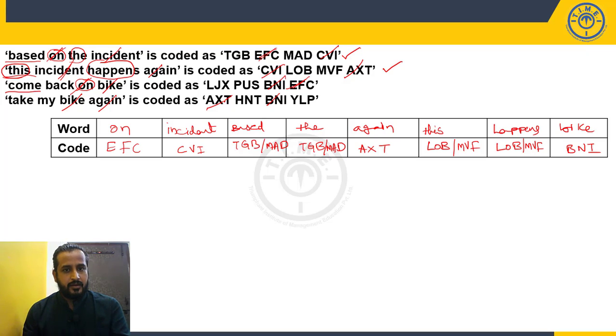Fine. Now, what are the leftover? Comparison of the third statement with all the statements is done. The first statement is already compared with the first, second, third, so no need to check it. In the second and third statements, what are the leftover words? Come, back. What are the leftover codes? The code for "come" is LJX or PUS, and the code for "back" is LJX or PUS.